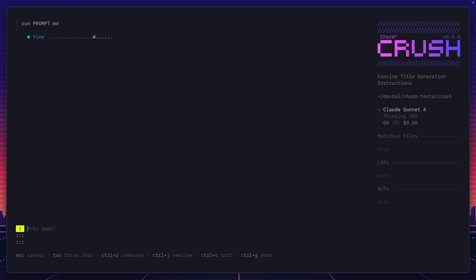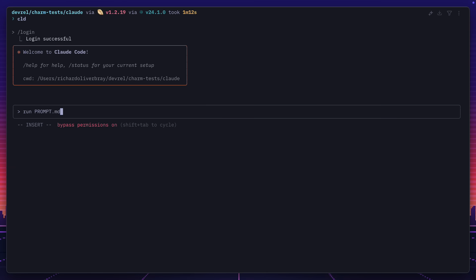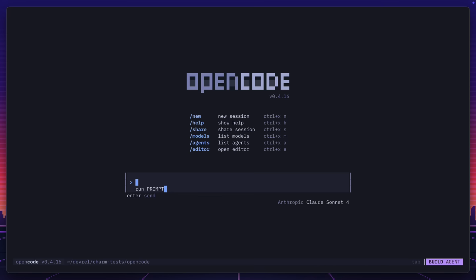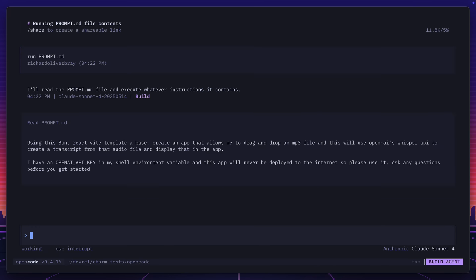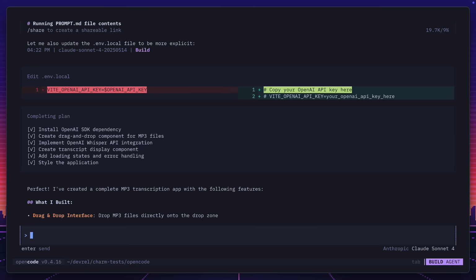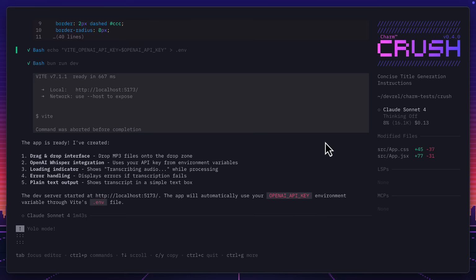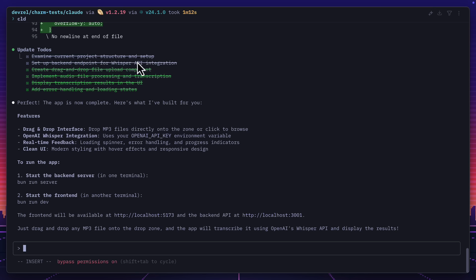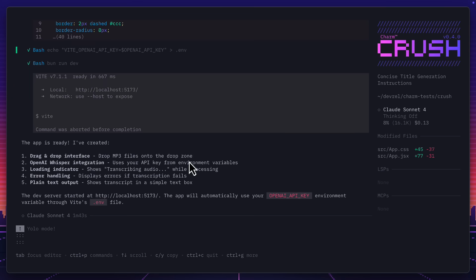While that's happening, let's make things interesting. I'll run the same prompt with Claude Code and OpenCode with the exact same model. And now they're all done, taking a similar time to complete, which is just under 2 minutes. But Crush didn't show a checklist that got completed over time, but the other two did. Although I really do like the modified files feature in the sidebar.